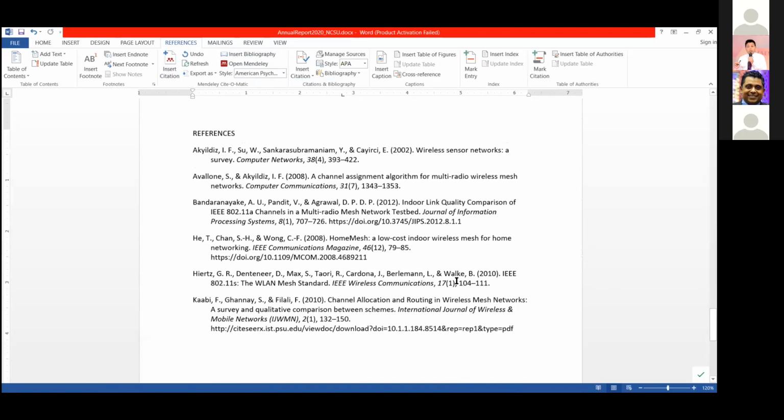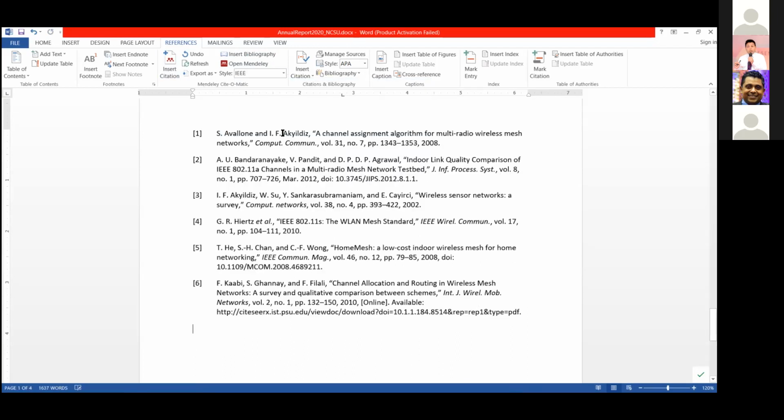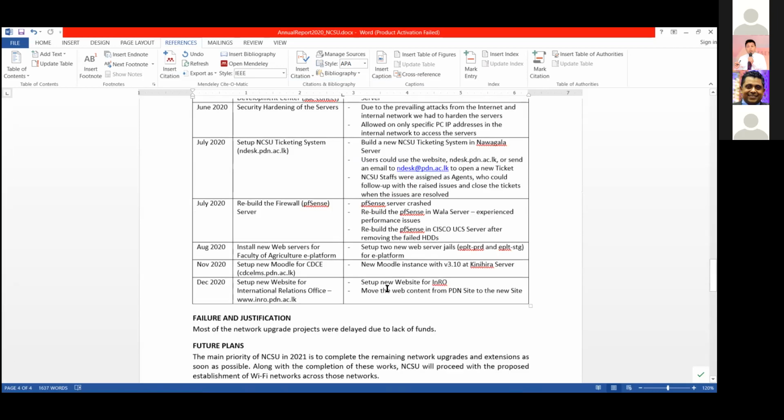So you don't have to worry about anything. You don't have to type in anything. It's already there. And if you want to change the format, let's say I want to change it to IEEE format, I just click on this one and it will automatically change.